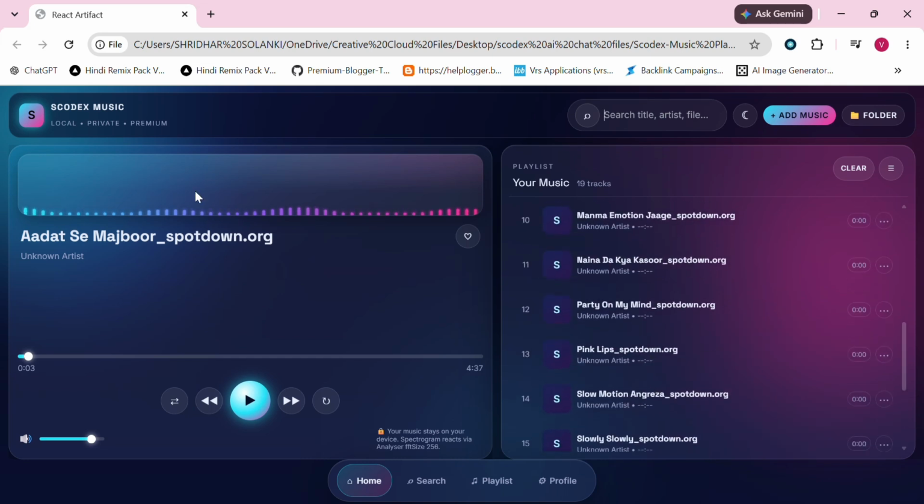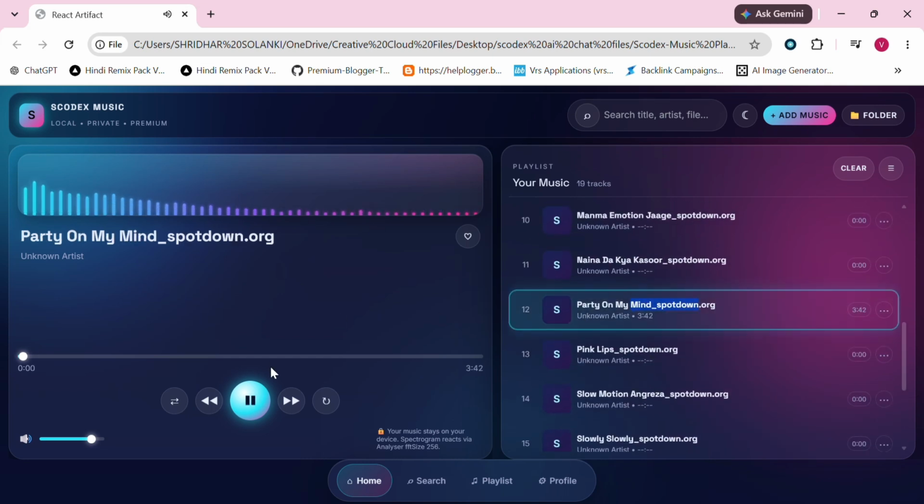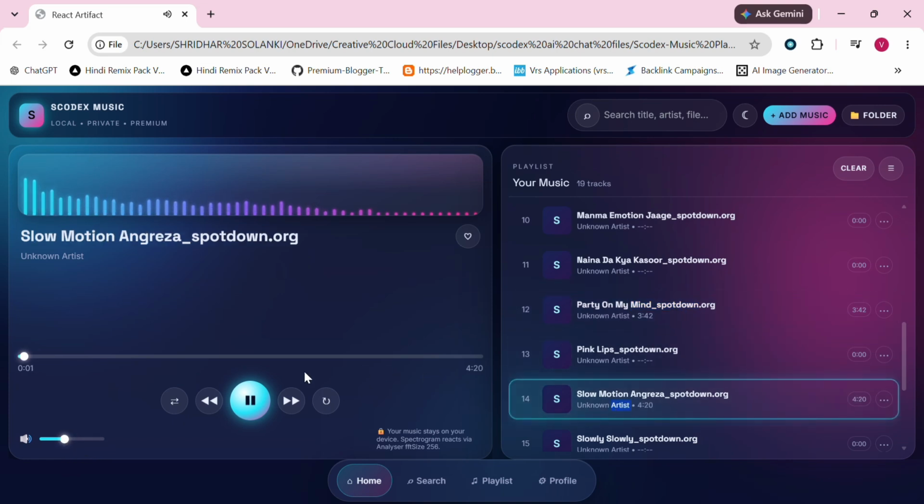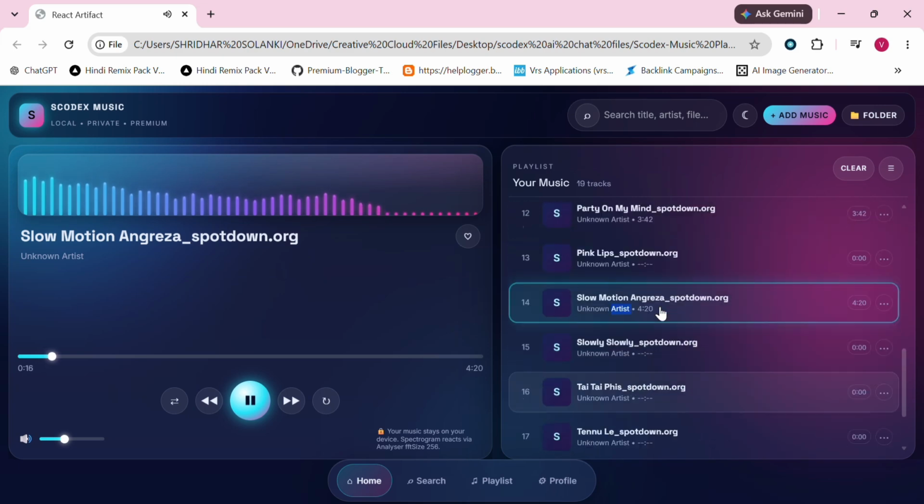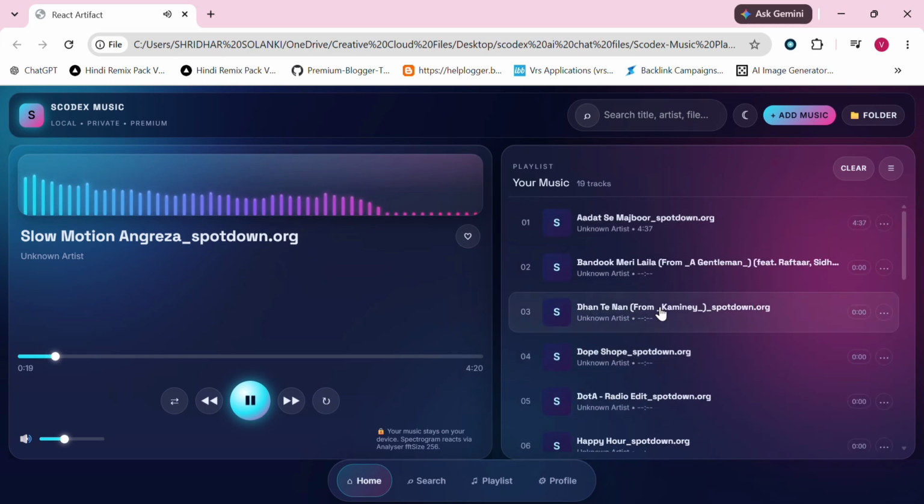On the left side, we have the main music player area. At the top, there is a beautiful animated audio spectrum. This spectrum is designed to react to the music while a song is playing, giving the interface a more dynamic and attractive look. Below the spectrum, we have the song information area. When there is no music loaded, it shows a simple "No music yet" message and gives us an option to add our local audio files. The player supports common audio formats such as MP3, WAV, OGG, and M4A.